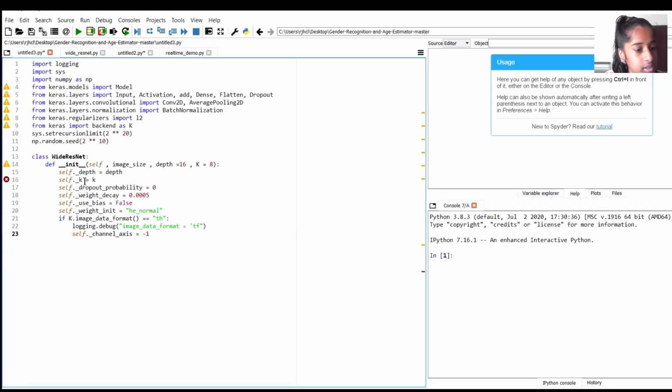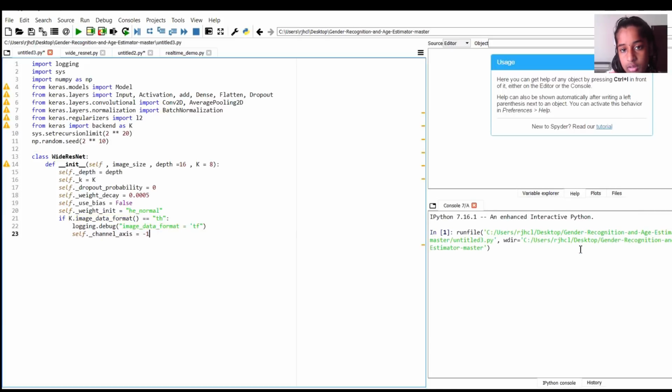Self dot k is equal to k. Yes. The definition at line number 9 imports k as the backend. It says redefinition of unused k from line, but it's used right here. We have used it. I don't know why it's still showing. Let me run it and check.